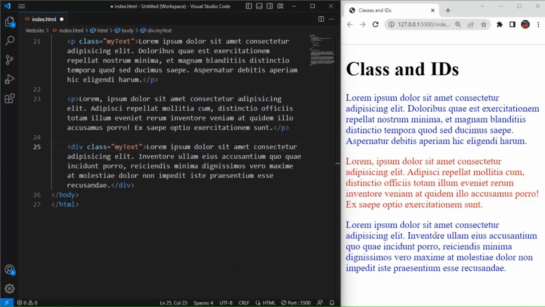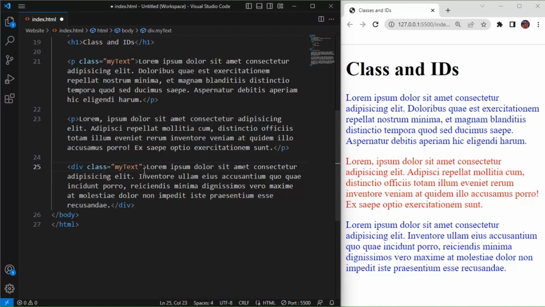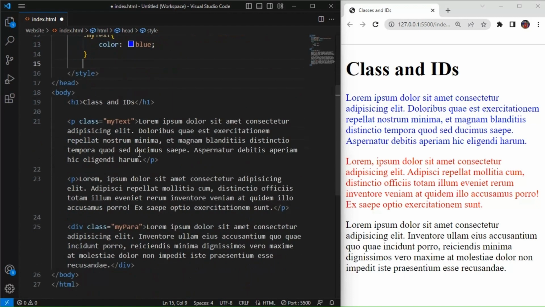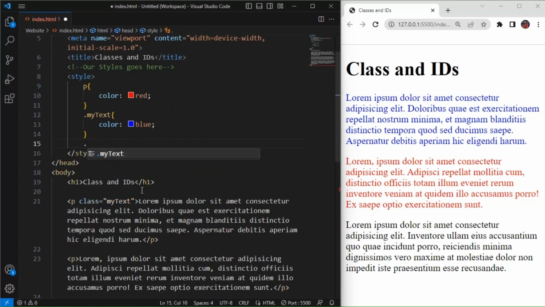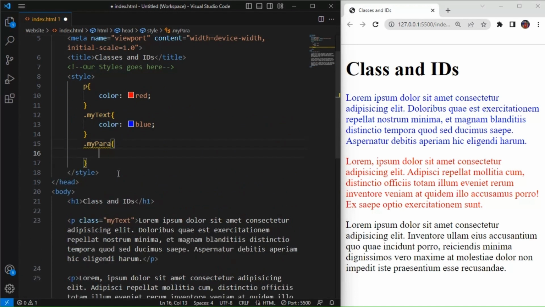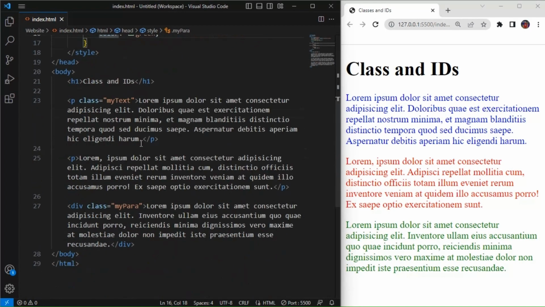So what if we want the third paragraph to be green color? So in order to do that, we have to set the class of the div tag to something else. So let's go for my para. And now in our style, we can define my para. We can add a period and then we can add my para. Now we can add our curly braces and then we can style it as normal. So there we go. Now we have our third paragraph as green color.